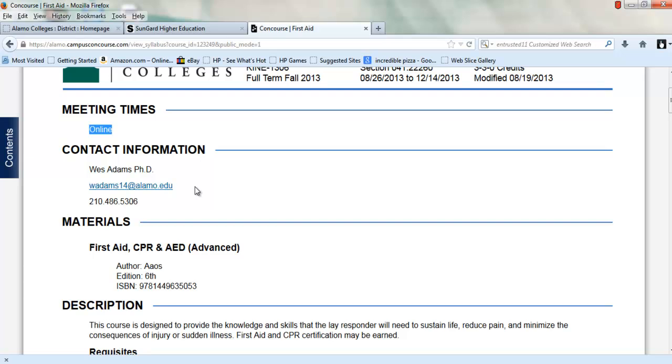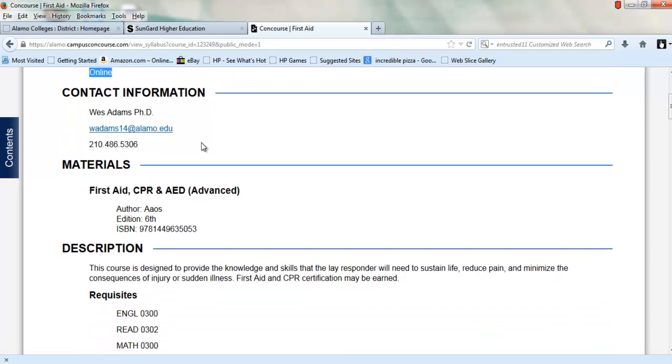There's my email. I would prefer that you use the email through Canvas so that I can keep them all in one location. And a lot of times if you email me through my Alamo email, it goes into my junk email. So use the email function in Canvas for this class. And then there's my office phone number if you need to contact me.